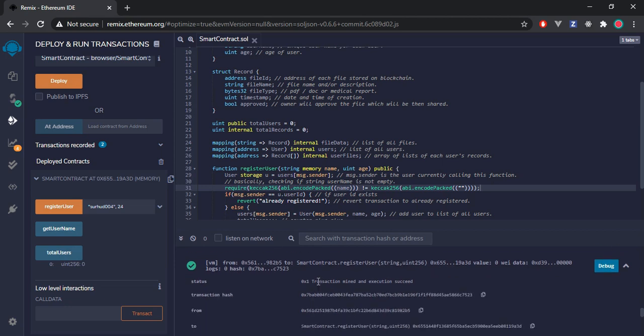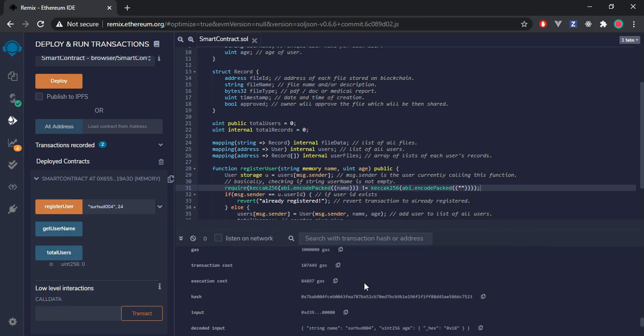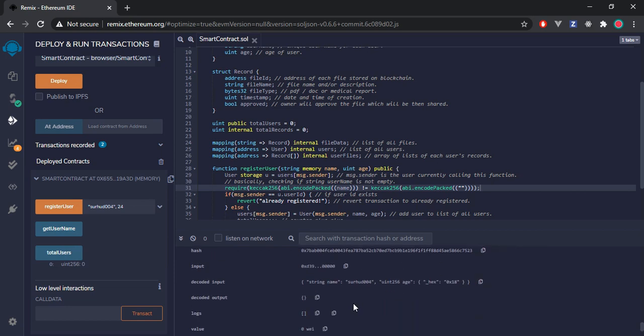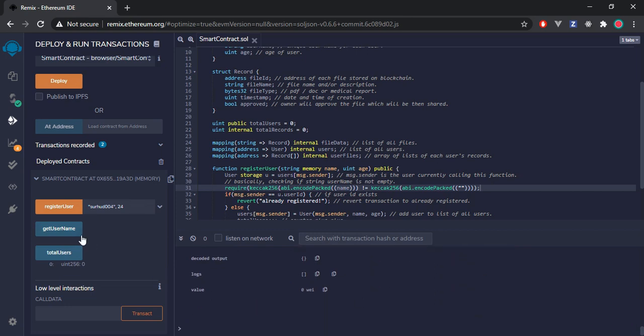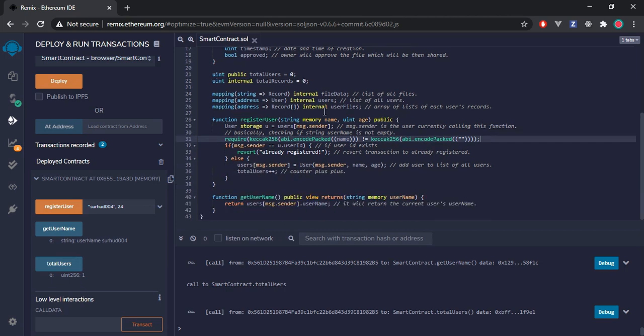Every transaction has its own hash. And when I do this transaction, there are a few ethers, or a few coins, which will be consumed. So you can see that the age has been converted into a hex value there. And we click on get username, you get the username, and the total users is 1. So these are the two functions which have been successfully deployed, and it is working.